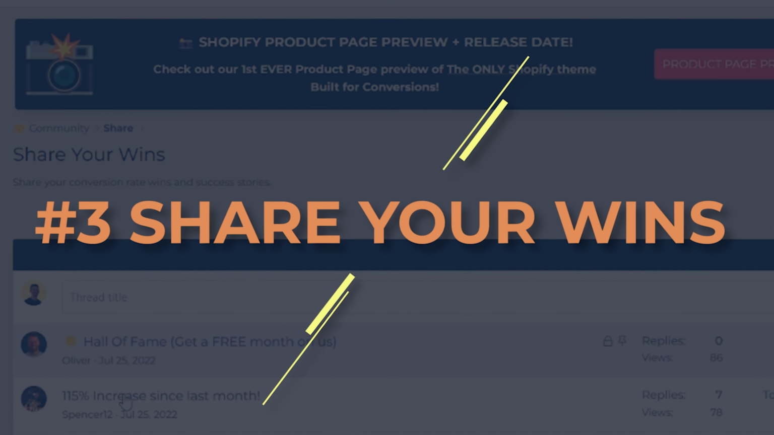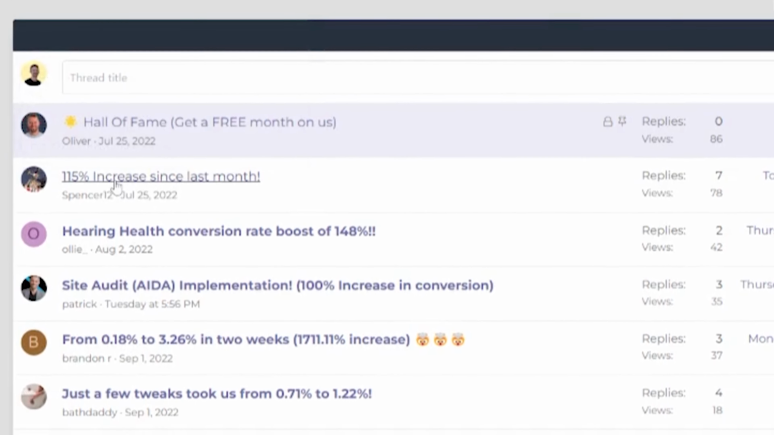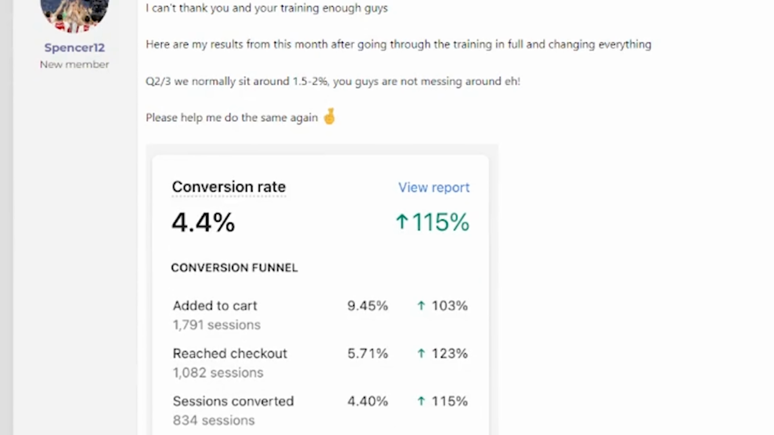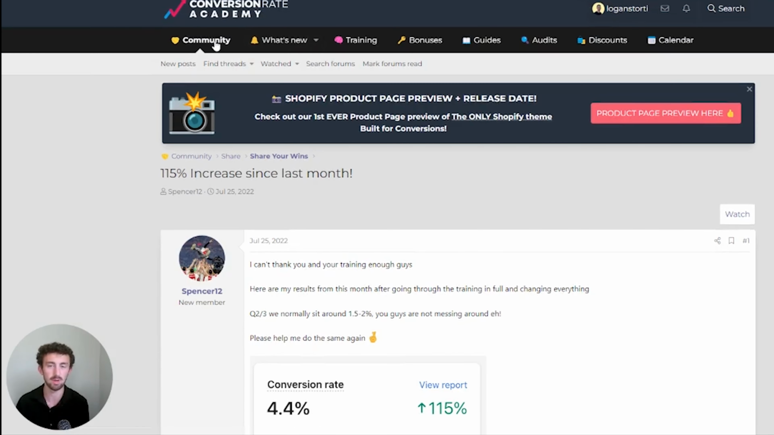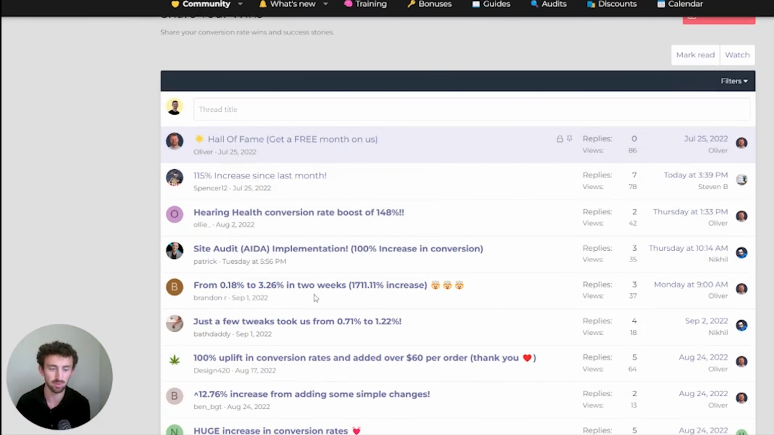So my second favorite section is actually the share your wins section. This is where people just start posting all of the wins they've had and increases they've had since they started applying these changes. So this one, for example, is a 115% increase since last month. So they're seeing usually 1.5 to 2% conversion rates, and now they're seeing 4.4. So they've quite literally doubled and almost tripled their conversion rates in a month's time, which is insane. There's tons of wins like this, like 0.18 to 3.26% in 2 weeks. Like, that is absurd. So it's cool to see the things people have done and how you can do them yourself.